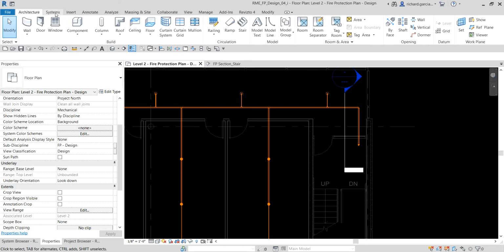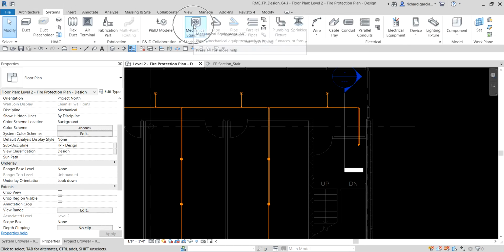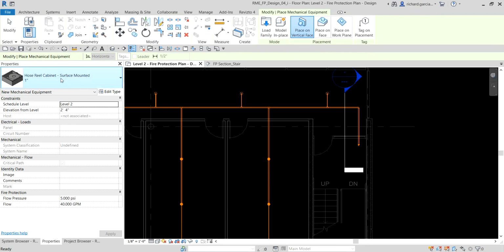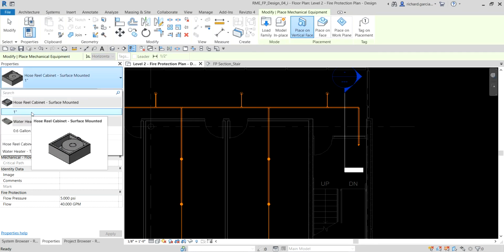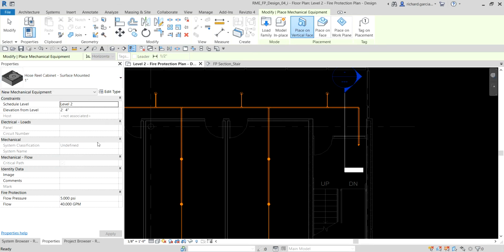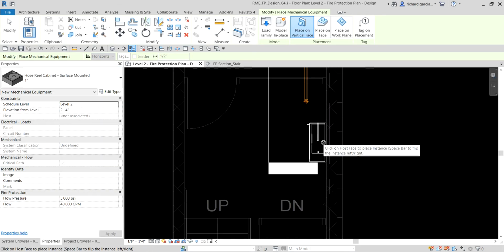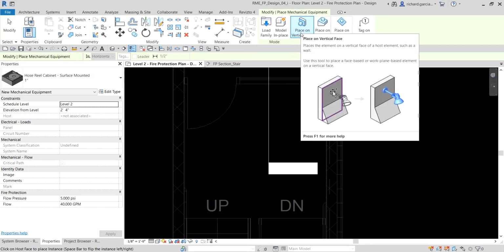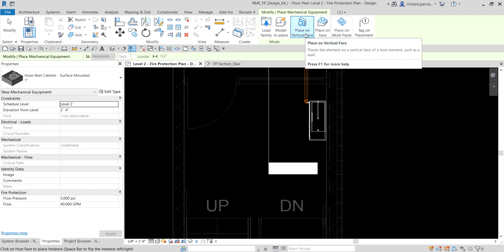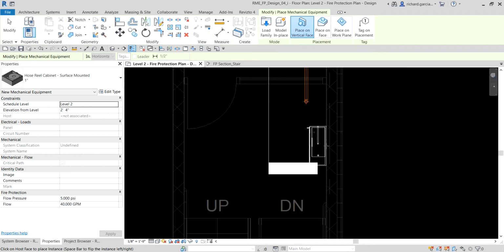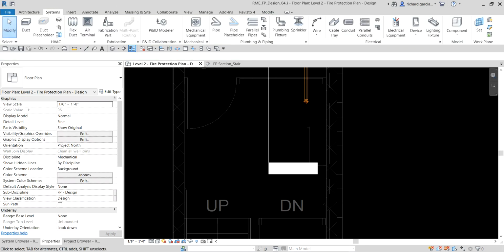Okay, so let's go to the Systems tab, and then let's select your mechanical equipment, and then let's look for hose reel. Yeah, I'm gonna use this hose reel cabinet, surface mounted 1 inch. Okay, so select that one, and then I'm just going to place it somewhere here. So this is a wall hosted family. That's why place on vertical face is the correct placement option that we need to select. So I just click here to place the hose reel, and then I'll just select here modify to terminate the tool.